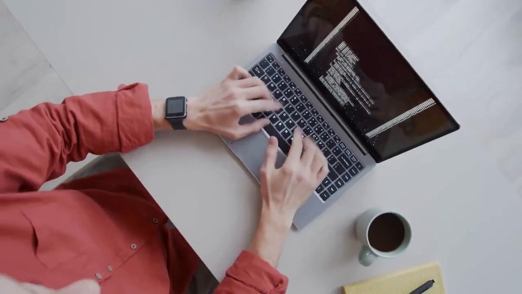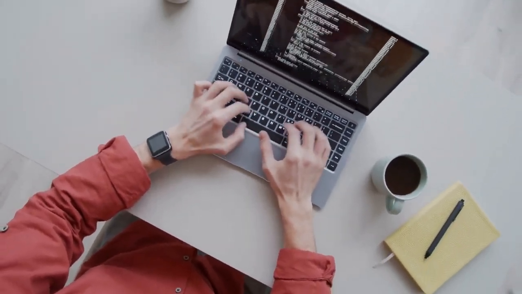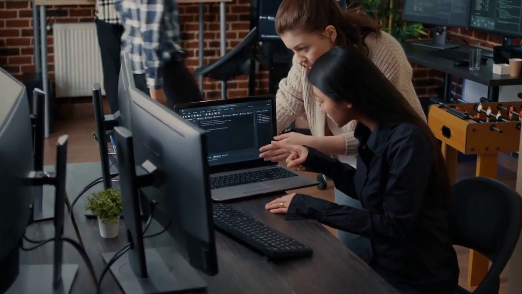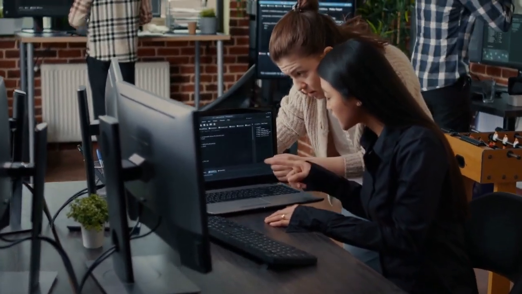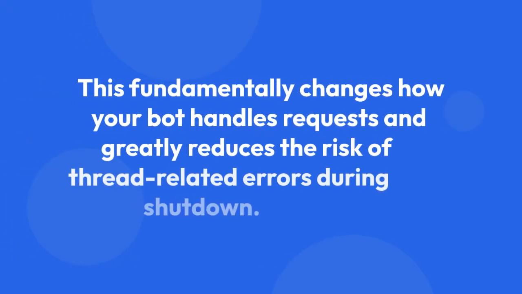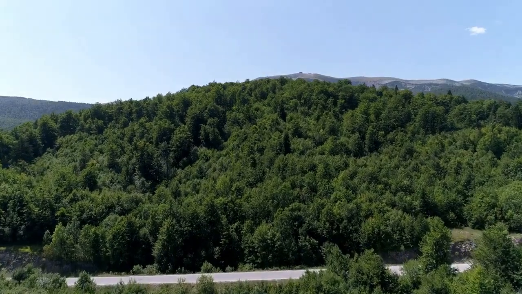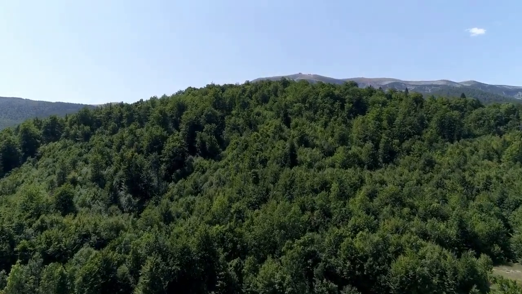4. Asynchronous programming, advanced. For more sophisticated bots handling many concurrent tasks, consider switching to asynchronous programming using asyncio. Asynchronous operations are non-blocking, meaning they don't tie up threads while waiting. This fundamentally changes how your bot handles requests and greatly reduces the risk of thread-related errors during shutdown. However, this involves a more significant code restructuring.